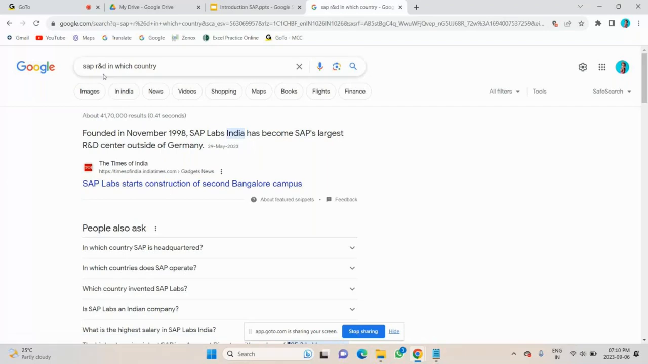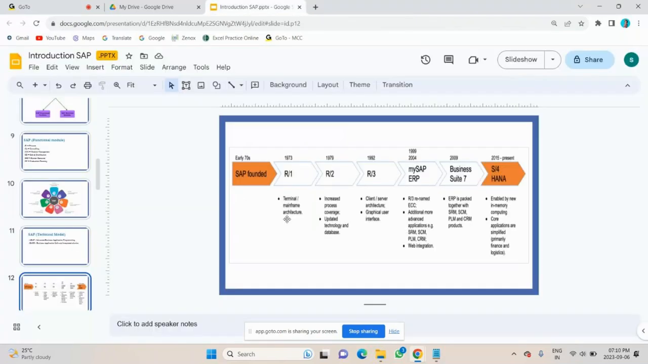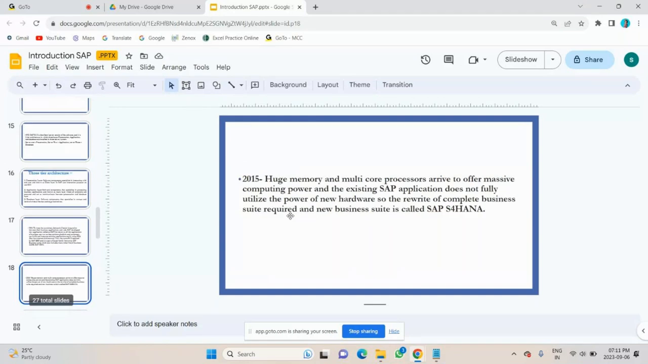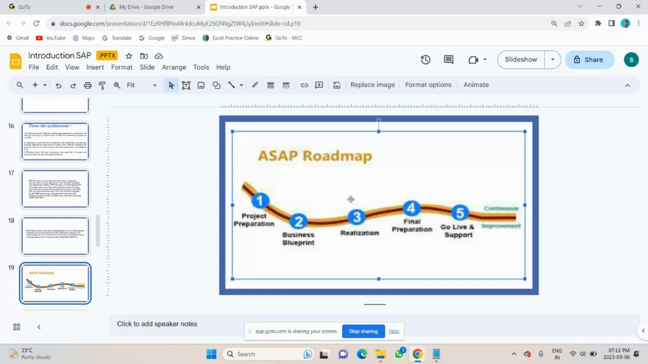Research and development center is located in Bangalore, India. Okay, headquarters is located in Germany. Okay, so this is what you have to remember. Then I'll come to this, then I'll explain to you about the R3 architecture.